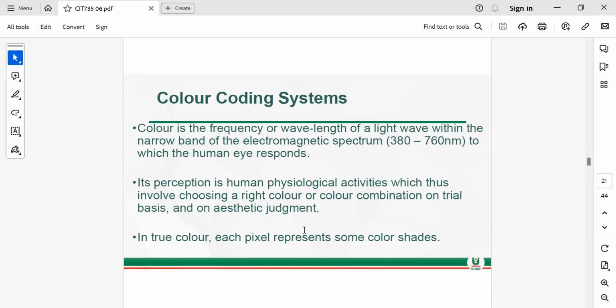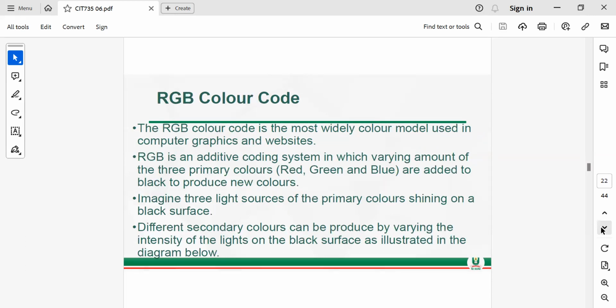In true color, each pixel represents some color shades. So let's look at the color scheme. The simplest one is RGB. RGB color code is the most widely used color model in computer graphics and websites. The R stands for red, the G stands for green, and the B stands for blue. RGB is an additive color coding scheme in which varying amounts of the 3 primary colors, red, green, and blue, are added to black to produce new colors.